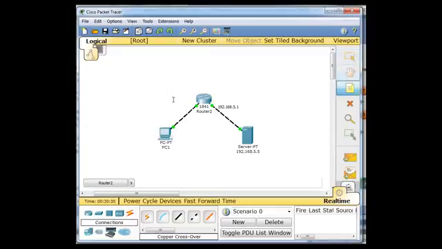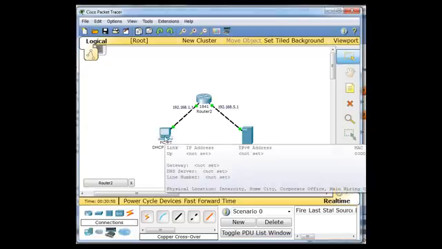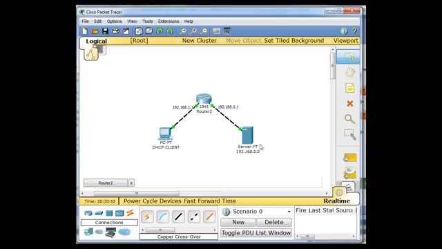And then over here on this interface, it's 192.168.1.1, and the PC is going to be a DHCP client trying to receive an IP address from the DHCP server over here. So what we want is for the router to relay DHCP discovery packets from the client to the server, and then the server can send a DHCP offer through the router to the client.